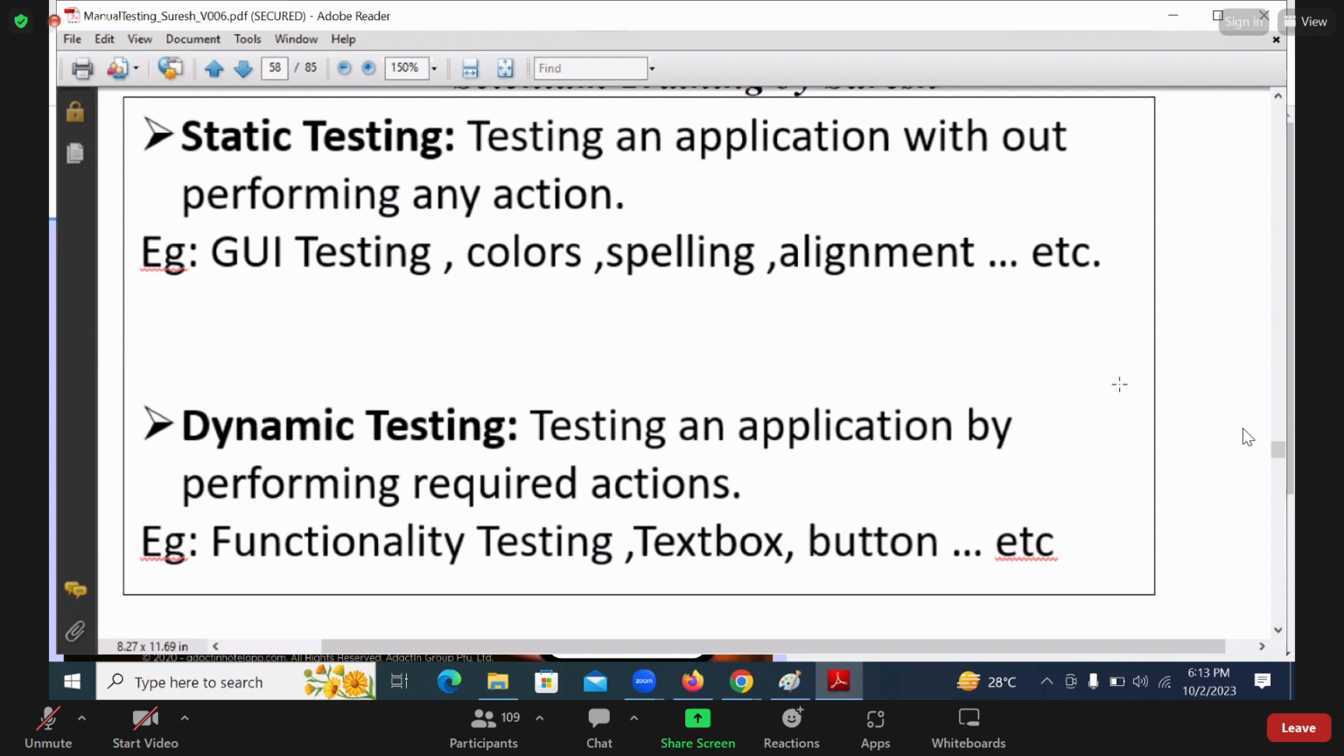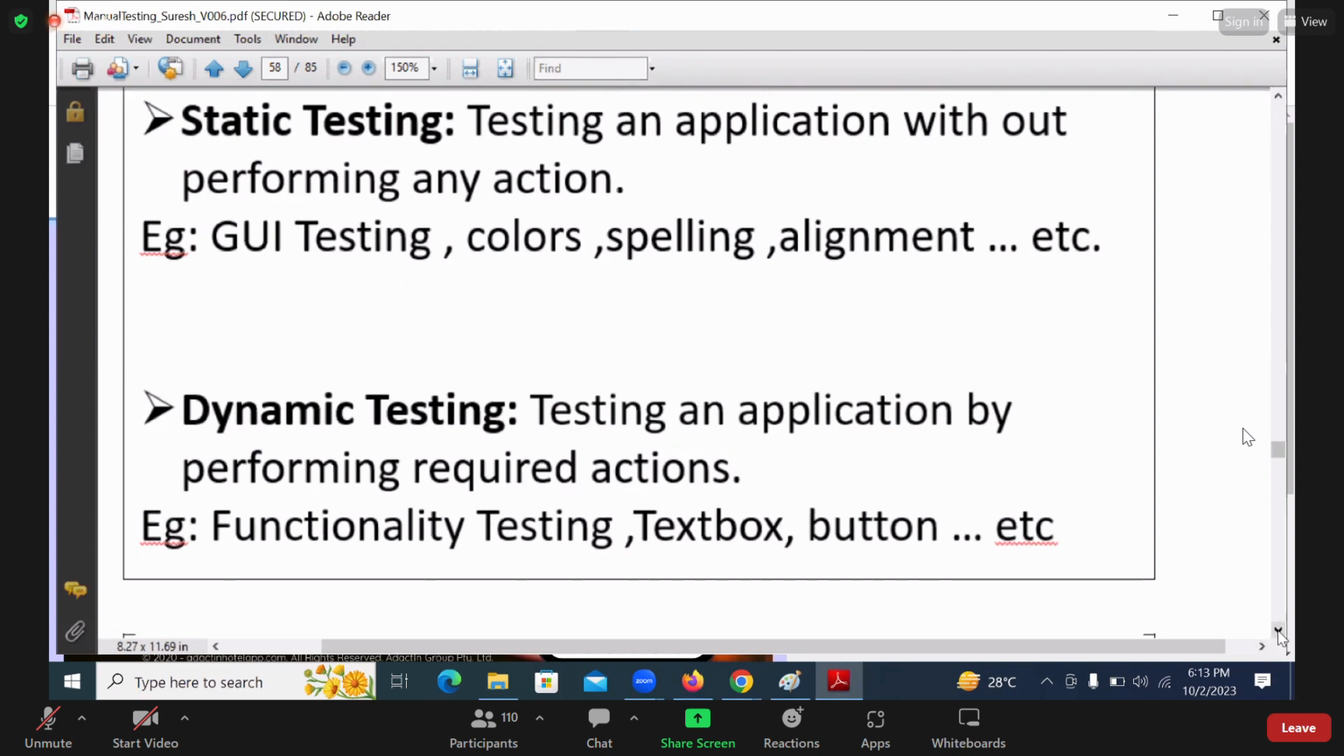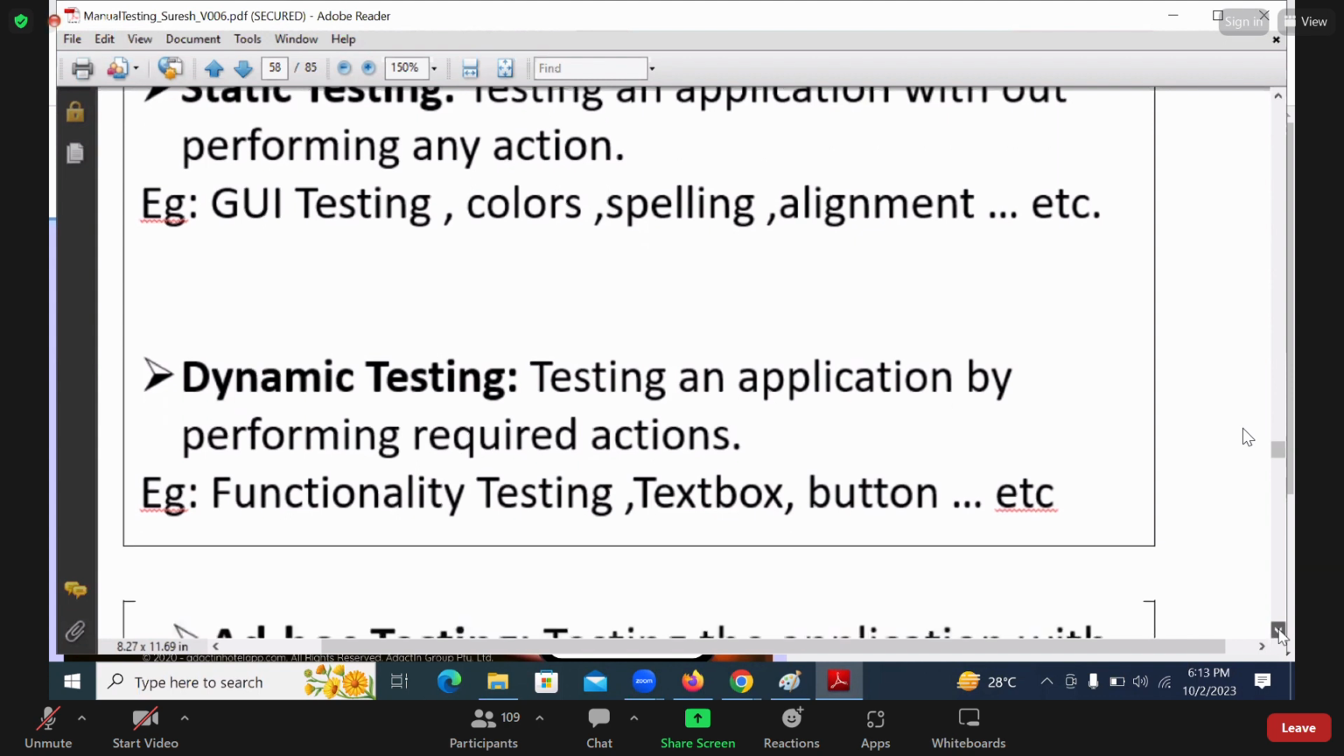Dynamic testing is doing the testing by performing the action. So that is static testing and dynamic testing. In the same way, a lot of terminologies are there, so step by step, we need to understand.